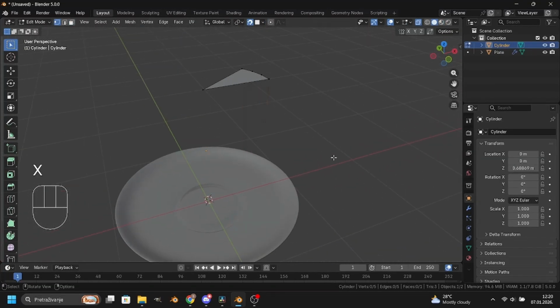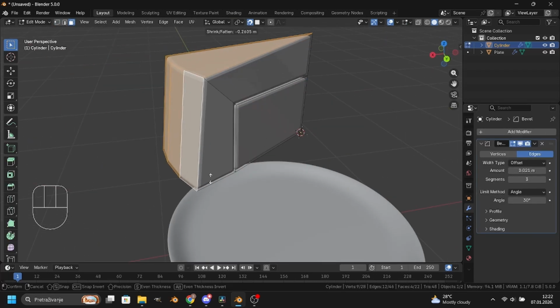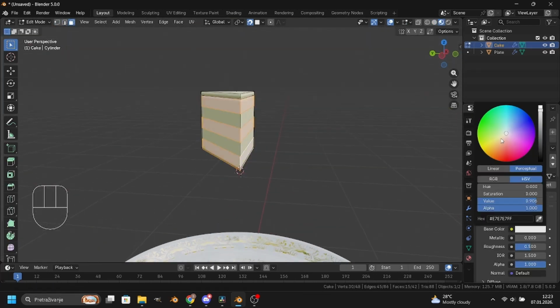In a previous video I demonstrated how to model and texture a plate. Today I will teach you how to model and texture a cartoony cake.